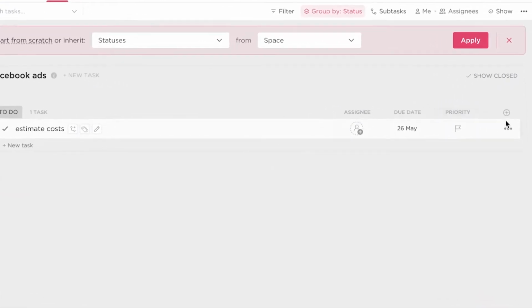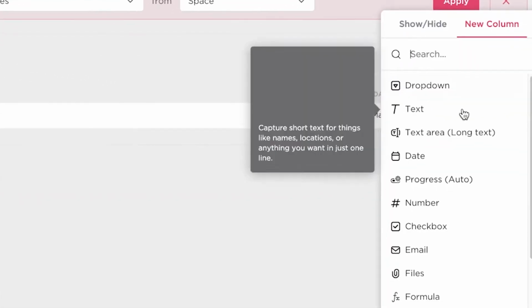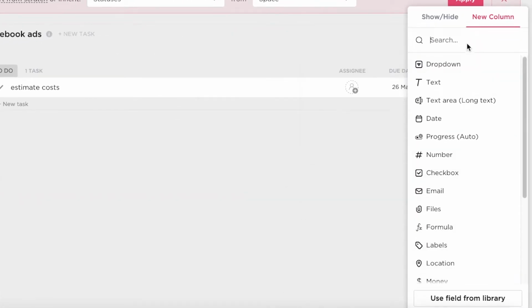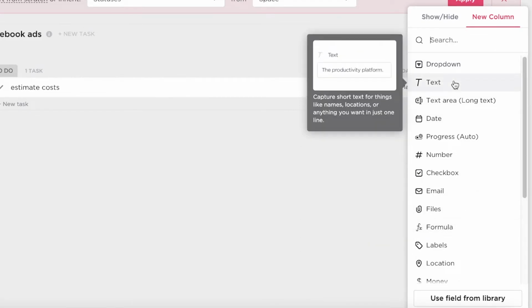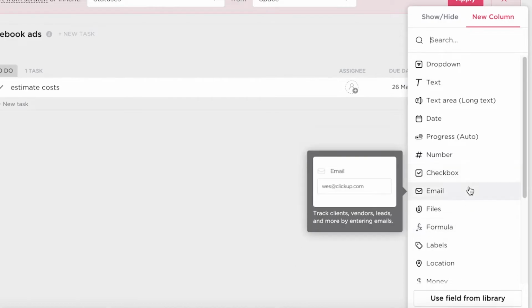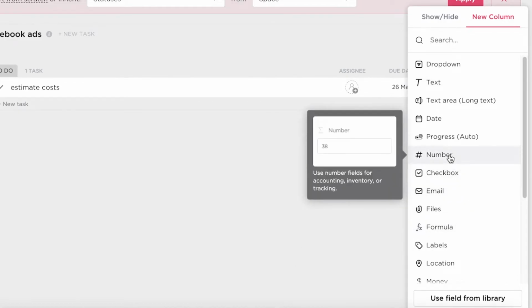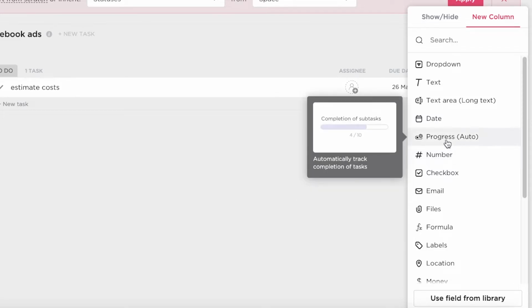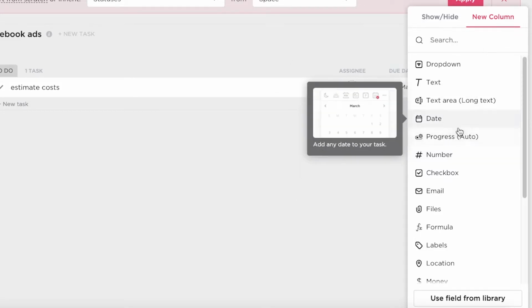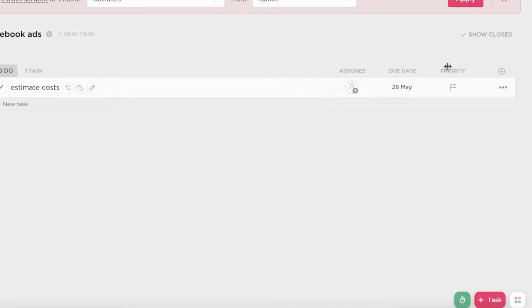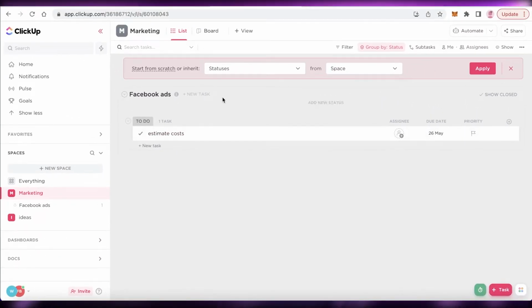Not only that, you can also click on this plus icon over here and add any specific kind of formulation that you want. Any column that needs to further elaborate on your task can be added via this. So let's say if you have an email that you need to be added, or a checkbox or a number that needs to be added to your task, to better elaborate on it, you can add that from over here. You can also click on progress, so you can add a progress bar for your task as well.